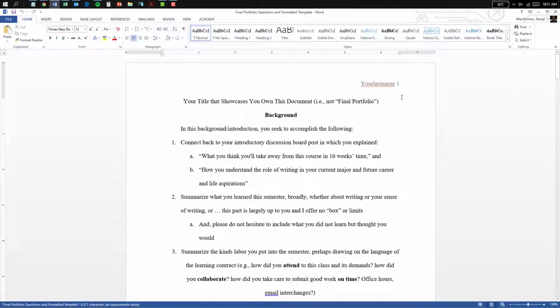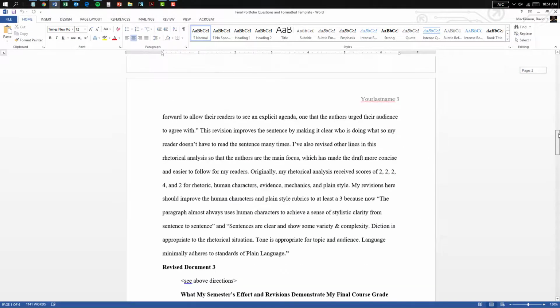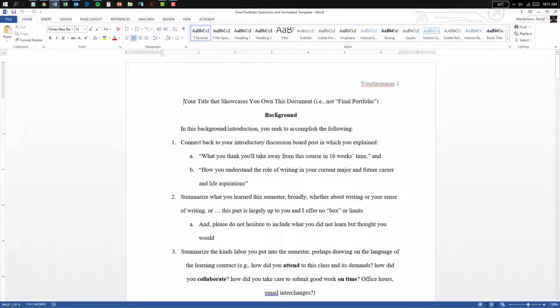So here, when you download the final portfolio formatted template, you'll see a bunch of information here. And I've gone through this paper in a very specific way to kind of guide you. And it might not be as long as my double-spaced here because I have a lot of lists, but it might be as much as 5 pages for some people.